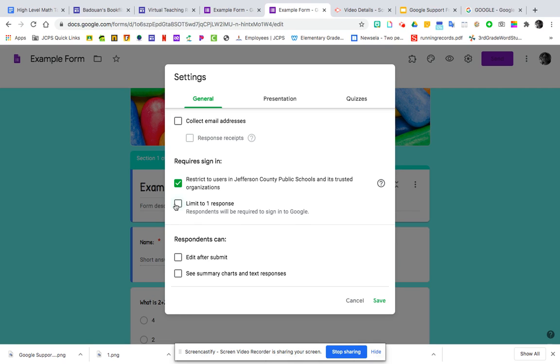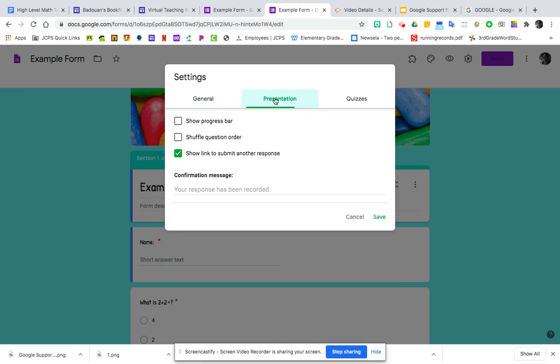If you would like to limit to one response, this means you only want them to complete the assignment once. Make sure you press this button, otherwise they might complete it more than once. This button allows them to edit after they have submitted. So let's say 2 minutes later they realize, oh, I know how to do that now. This would allow them to go back and make changes to their answers. And then this just allows them to see kind of how other people are leaning towards their answers after they have responded. I typically don't have that on unless it's like a survey type of thing and it's anonymous.